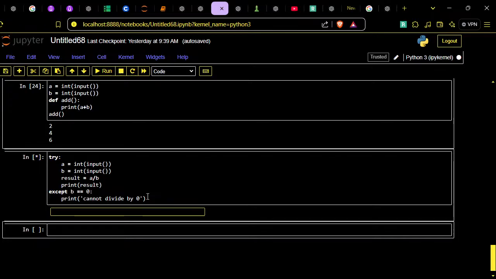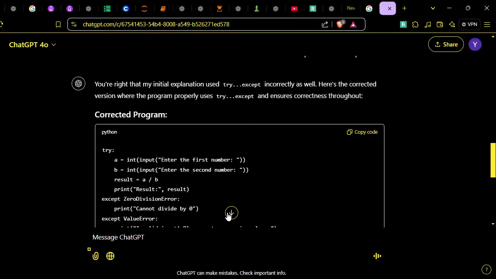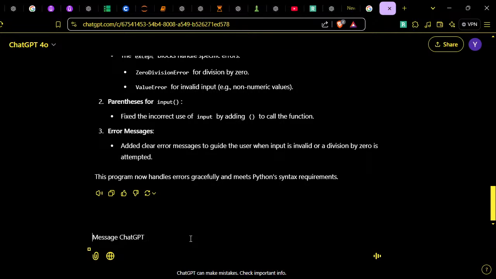Let's ask Python what is wrong with our code, because it is not printing "cannot be divided by zero". It's printing like a regular output. What is wrong with this code?